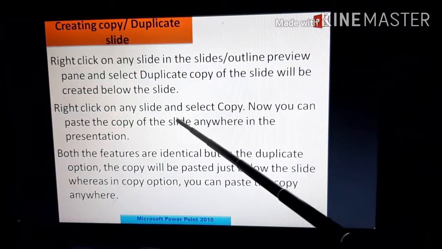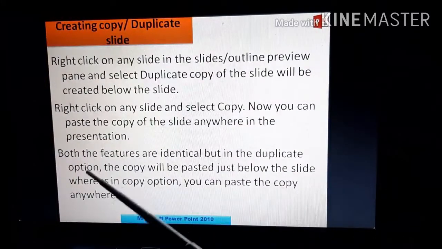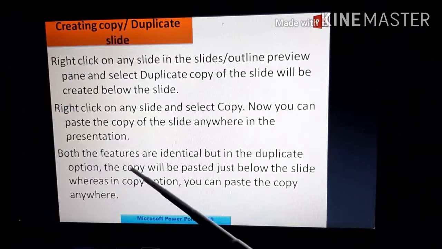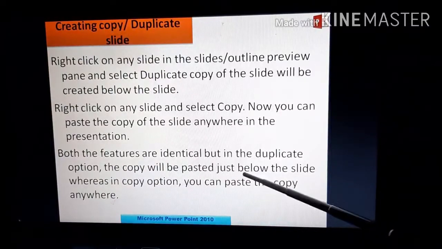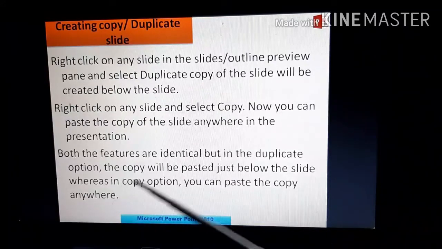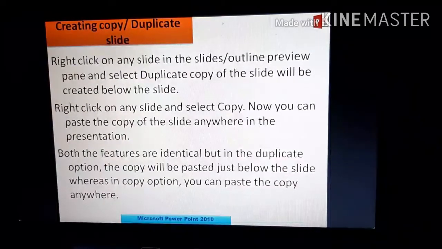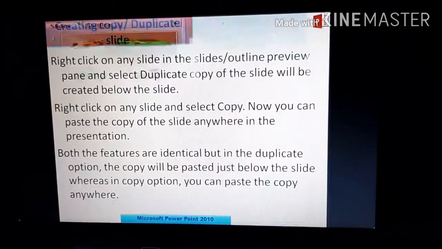Right click on any slide and select Copy. Now you can paste the copy of the slide anywhere in the presentation. Both the features are identical, but in the duplicate option, the copy will be pasted just below the slide, whereas in the copy option, you can paste the copy anywhere. So now let us see how we are going to use these two options.